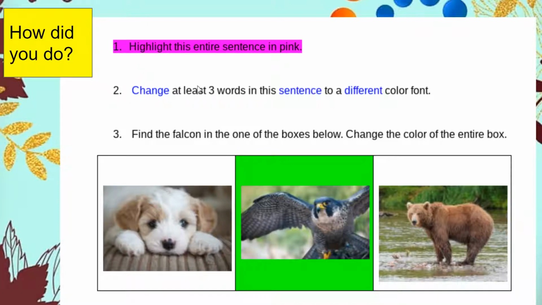Question 2 says change at least 3 words in this sentence to a different color font. When we're asking for a different color font for the word, that's how you change it. There's going to be some assignments that you're allowed to change the color font and make it as pretty as you want. And then sometimes it just needs to be the basic black, especially in formal writing. So changing the color font is important to know how to do. So I chose these 3 words. Your words might look a little different. It might be a different color, but this is what it should look like.